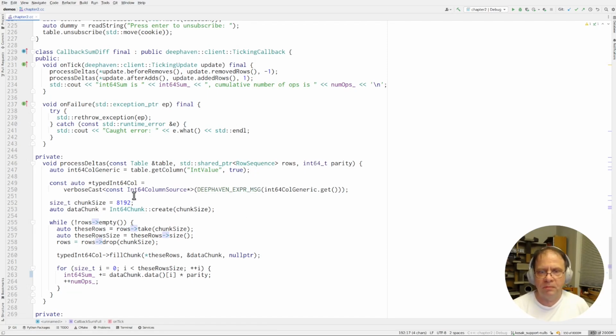And so basically, when onTick is called, the logic here is we're going to process the removes and subtract them out of our running sum. And then we're going to process the adds, and we're going to add them to a running sum. And so by contrast to the old approach, rather than working with the whole table, we're just going to look at the diffs. What was removed from the table since last time? What was added to the table since last time?